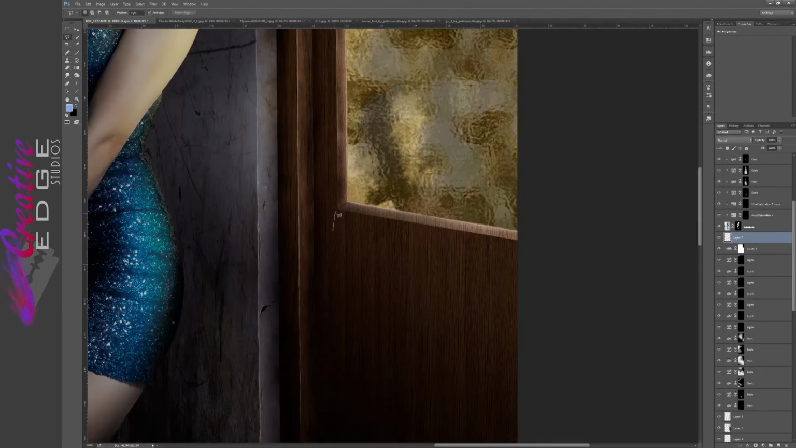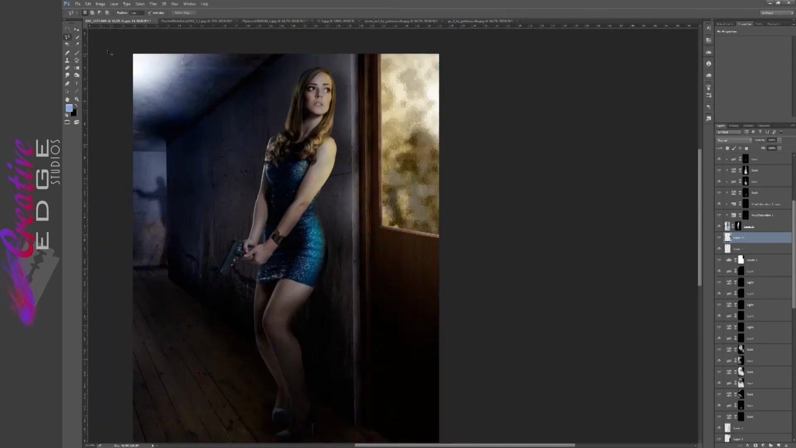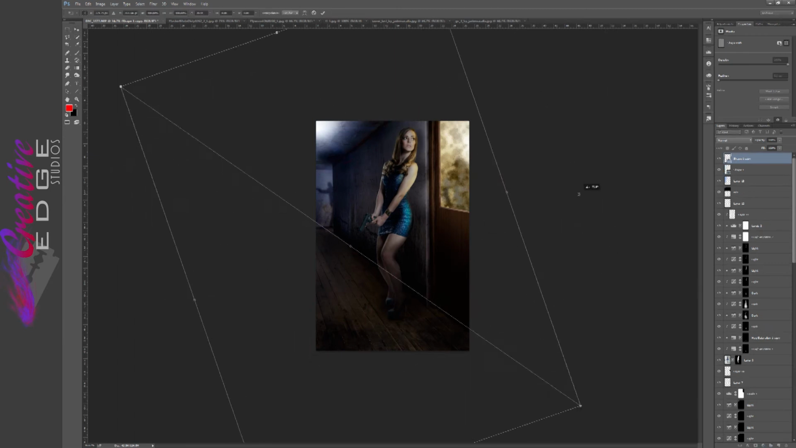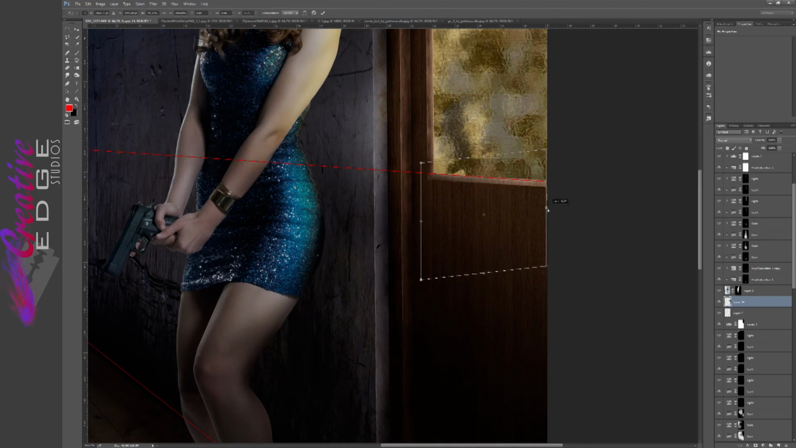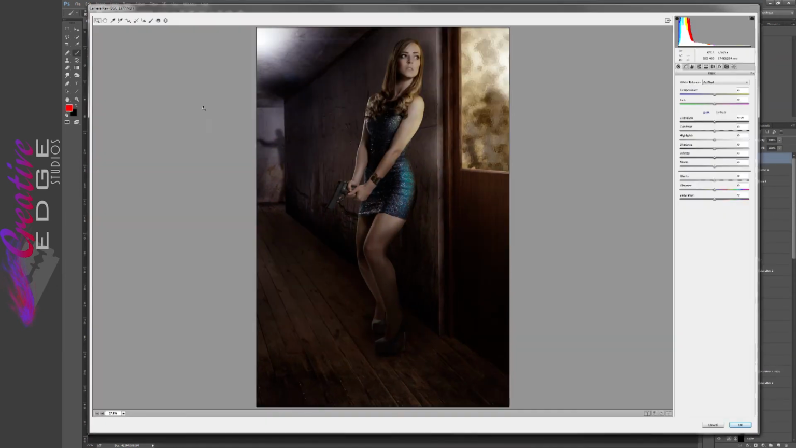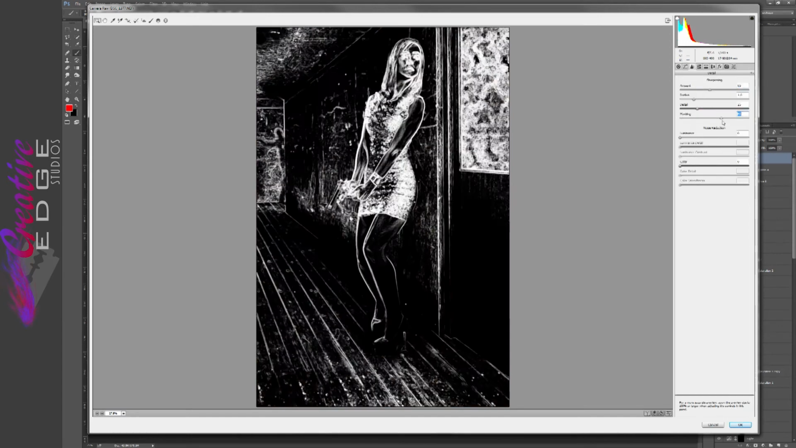Now, one thing I do notice here is that the perspective is completely off. It doesn't work. So I end up building some perspective lines to fix the perspective of the bottom of the window on the door. And that is the end of it.